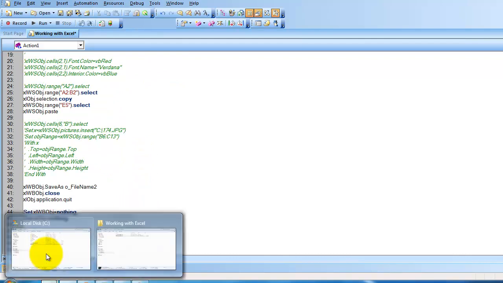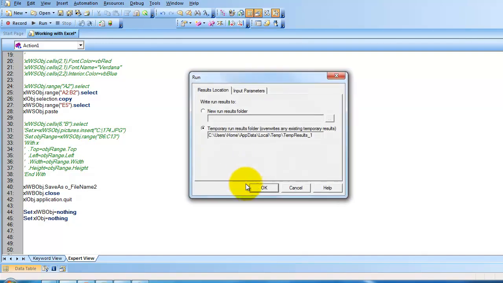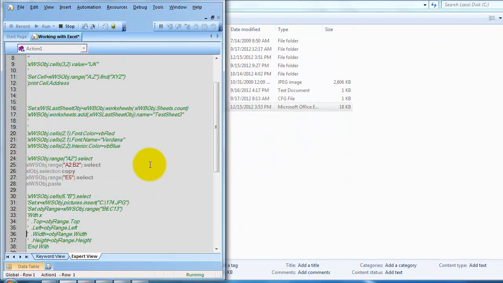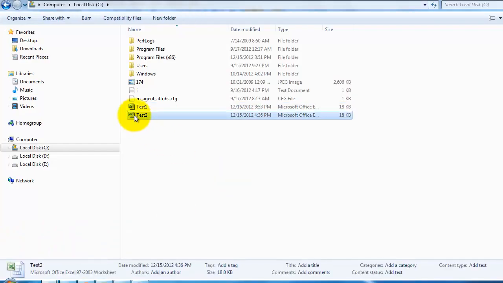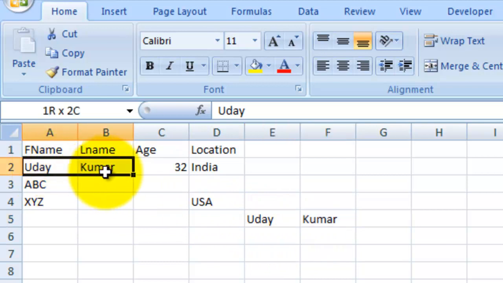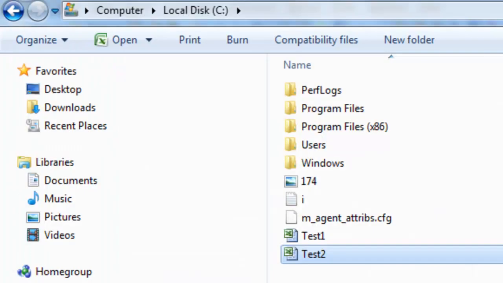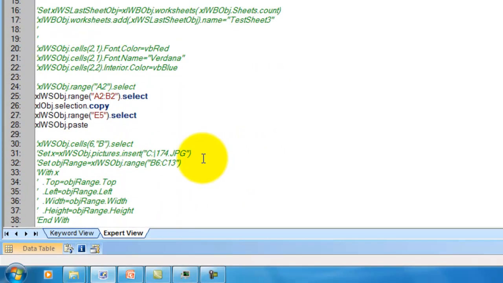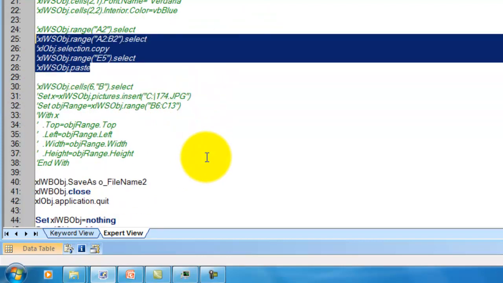Let me see, there is no file here, test2. Once I execute it, it should copy the range of those cell values. As you guys observed, it has copied these two cell values. Whatever range you wish to give here, those range values will be copied into the respective cell range. And this is covered.